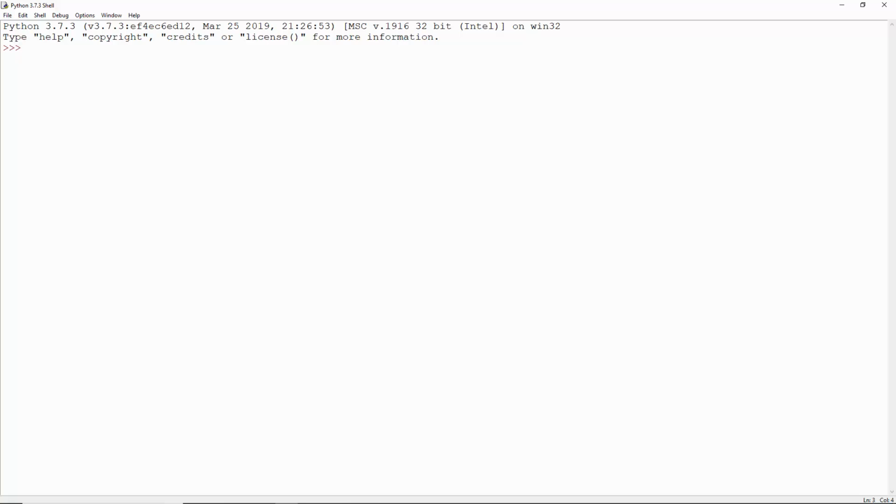Variables hold values in Python. This is a valid name for a variable, a valid identifier. This is not. It cannot begin with a number. This one holds a string, and now it holds a number.